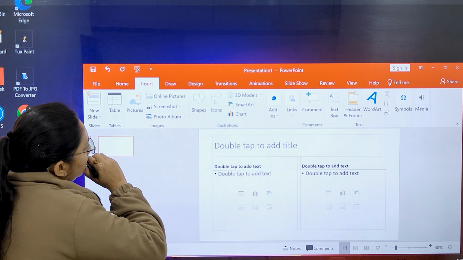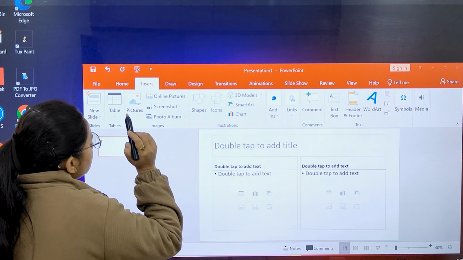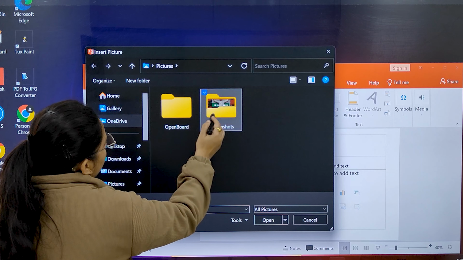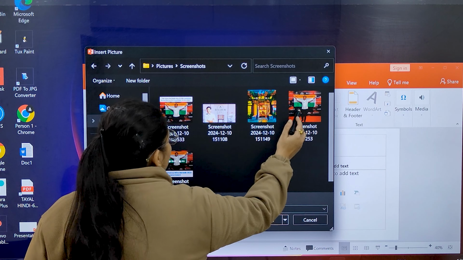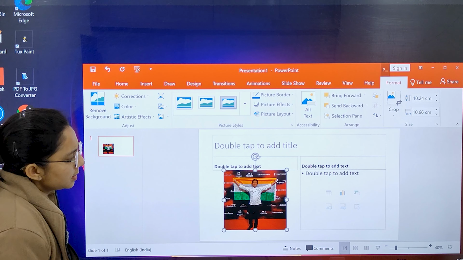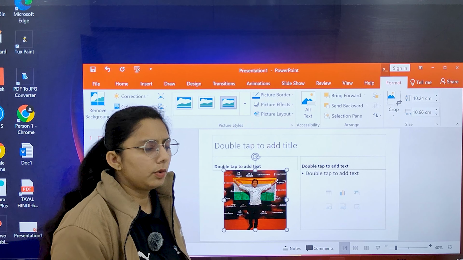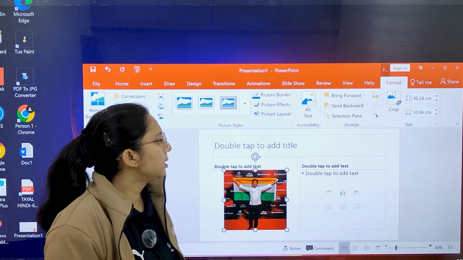You can go to Insert, then you will go to Pictures. Like this, your picture will be added over here. Right?